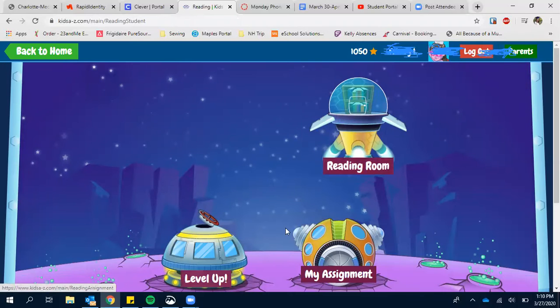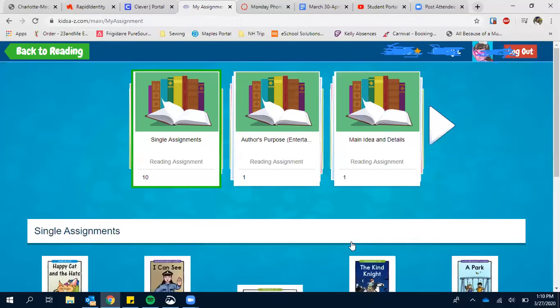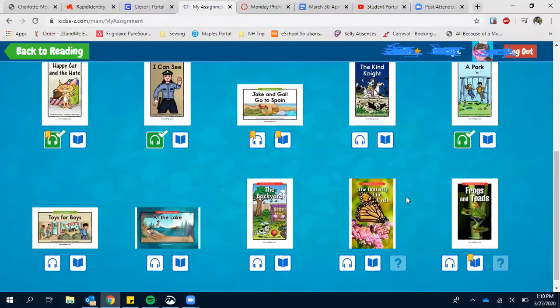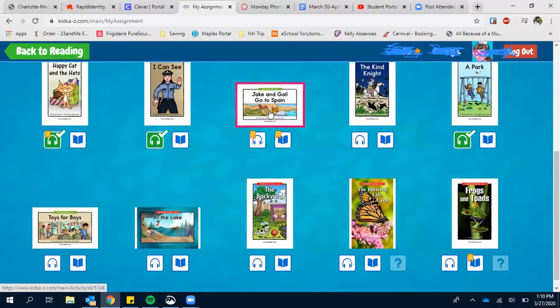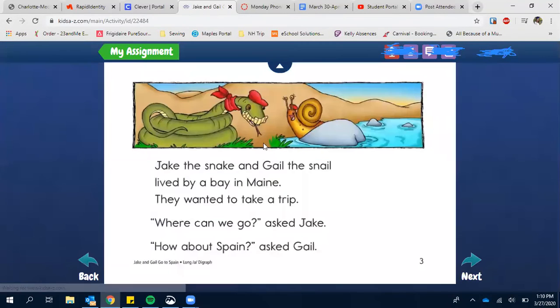Then you'll find this screen. To find the assignments, when it says it is assigned to you, you're going to go to My Assignment. Then you're going to scroll down and look in the books that are already assigned for the book that you need to read. If we look again on Canvas, it says Jake and Gail Go to Spain. So you would click on this one. I really would like you to read the book first, and then if you want to listen to it next, you can, but try to read it first. You would click on the little book icon, and the book will come up.